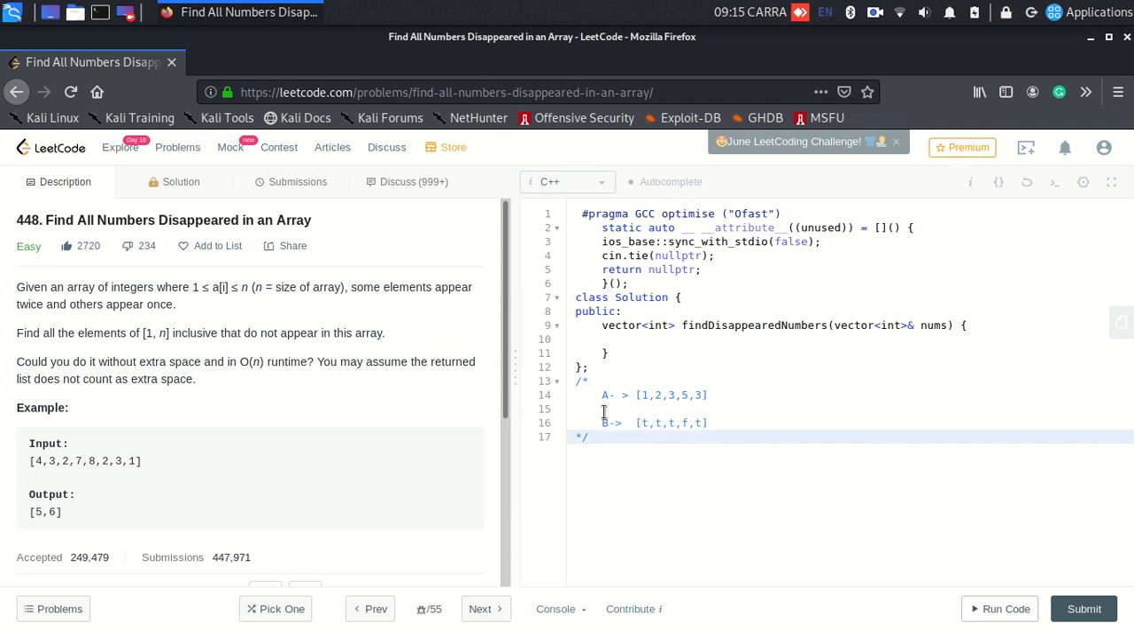Now this boolean has all the records of the elements that are present in the array. Now which element is not present in the array? The particular index for which the boolean has a value false, that index value is not present in the array.